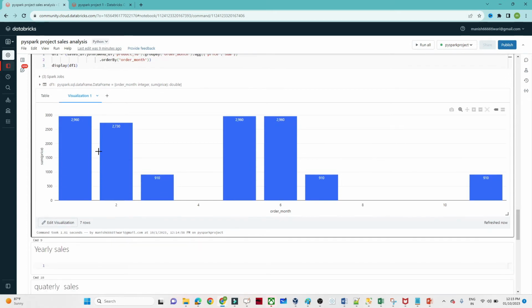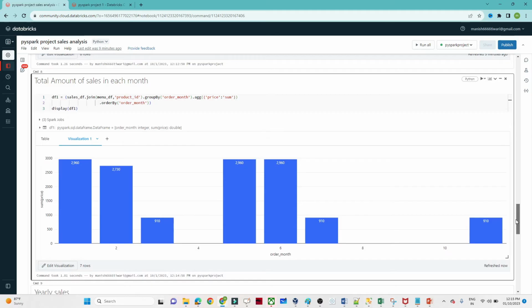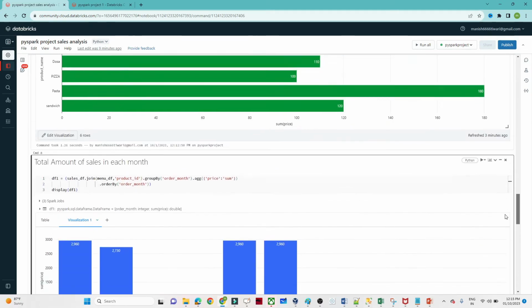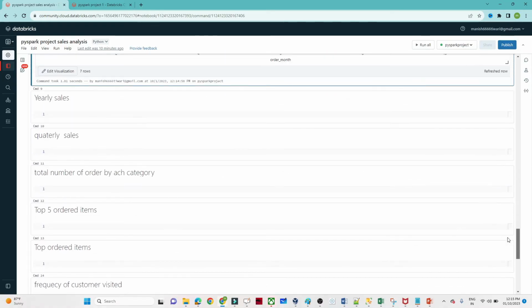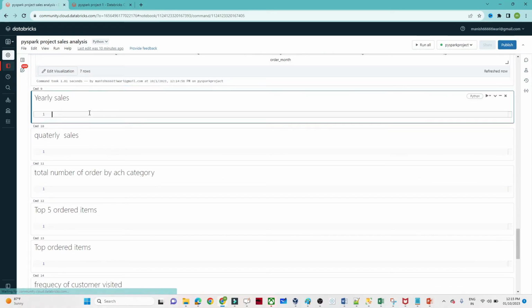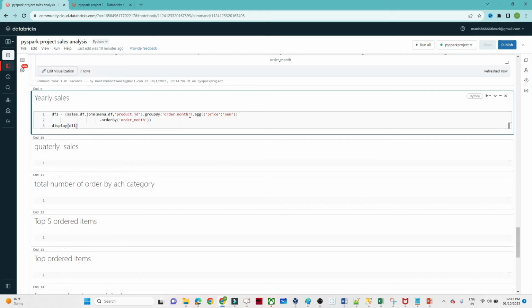Now you can see on the first month this many sales, second month this many sales, third month this many sales, fourth month we don't have any sales, that's why it is showing like this. Okay, now yearly sales. If you have to find out the yearly sales, this is also the same as above. Instead of the order month, what we have to use is order year, to see how the year by year sales is happening.